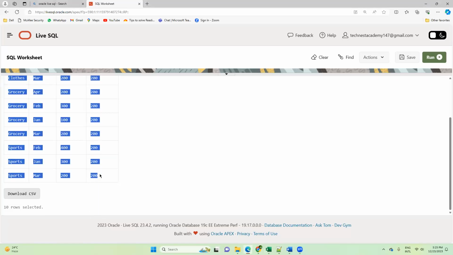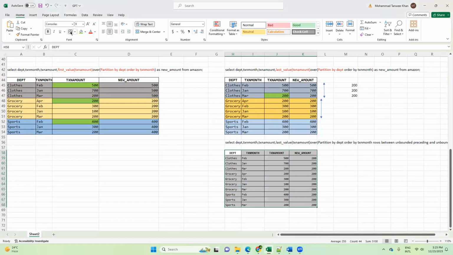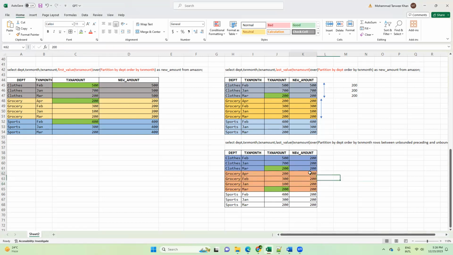Now please verify this. You will find that it will pick the last value from each and every department. And here is the coincidence that the last value is the same, and that's why everywhere you could see it is 200 only. So for close, what is the last value, guys? 200. So it has taken this 200 and populated it here. Now for grocery, what is the last value? 200 again. It's purely a coincidence that all the last values are 200. So the 200 is getting populated here. And similarly in sports, the last value is 200 and 200 has been populated here.